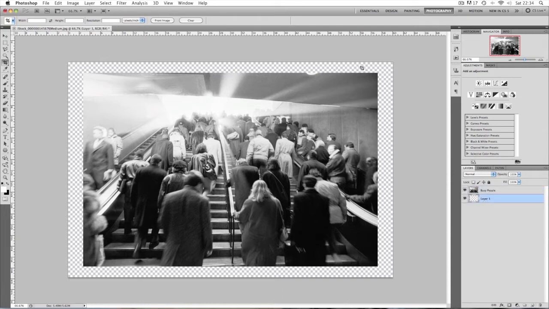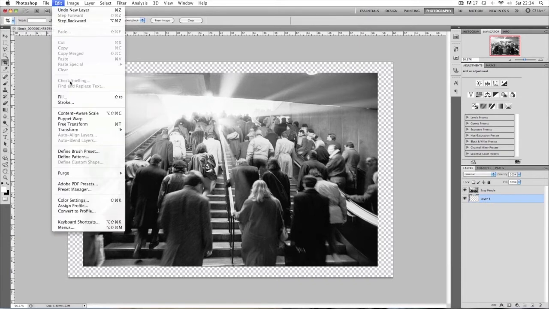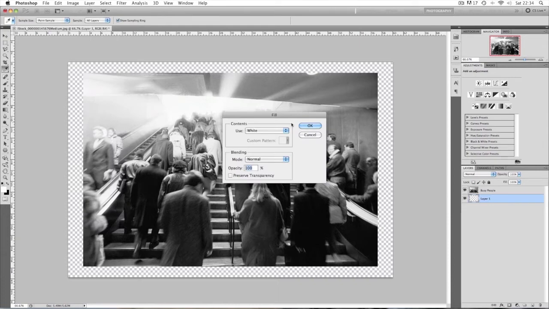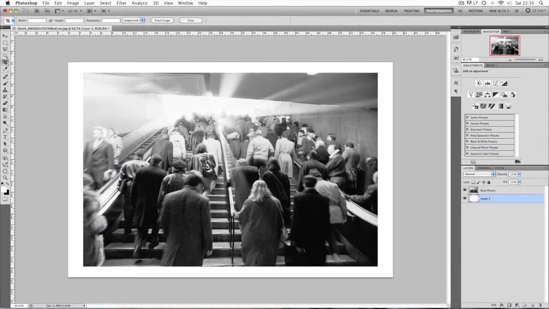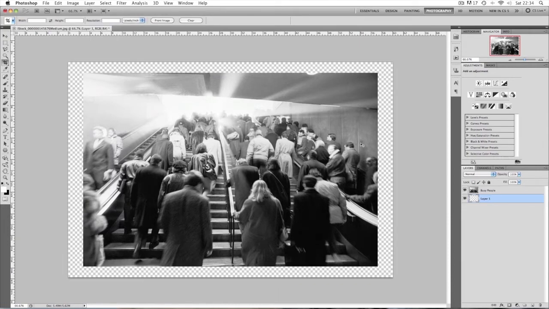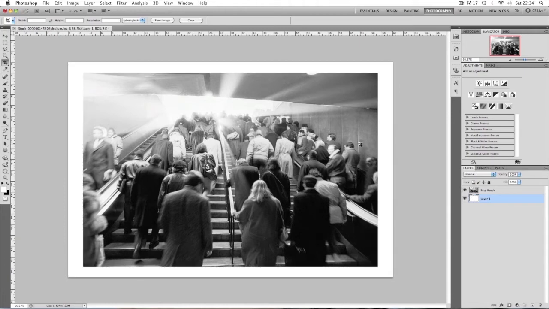I'm going to fill this layer here with white. Now I can do that by going to Edit and Fill, and we can select white and click OK, or I can quite simply press the Alt key and the backspace key, and that will give us our white background color.